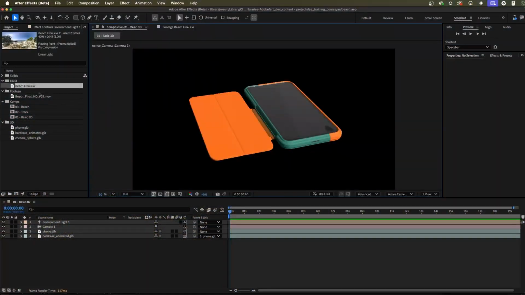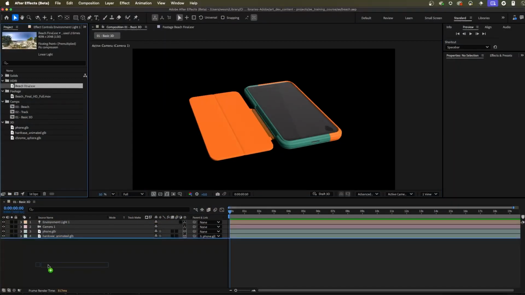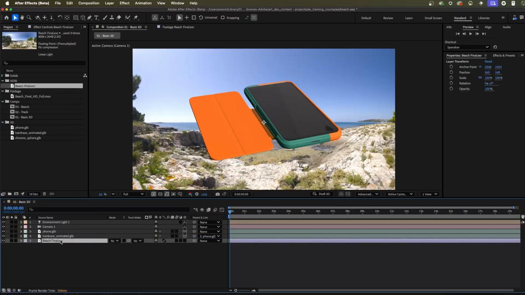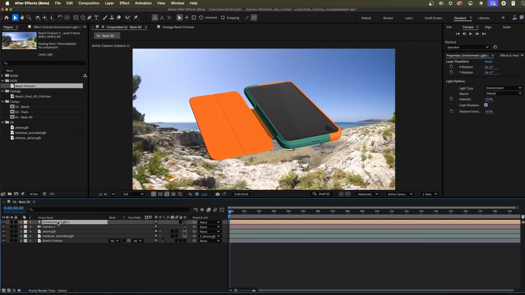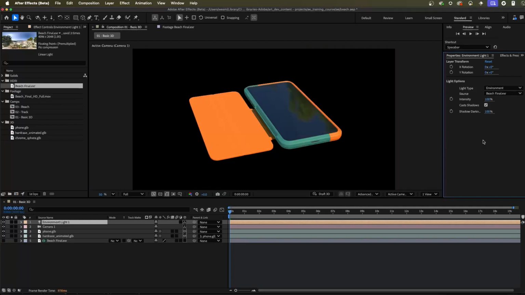So what I'll do is just come over, grab the image, drag and drop it. I'm just going to place it here at the bottom of my layer stack. So now I can select the light, and then here in the Properties panel, you'll see that we have our source. Let's click this drop down, and I'm going to choose Beach Final EXR, and that is going to now use this new HDR to light my scene. And you can see that the lighting has dramatically changed. To change the lighting direction, I can come over here to my layer transform under the Y rotation and just adjust the angle. And you can see just by changing this slider, I can change the direction of the light.